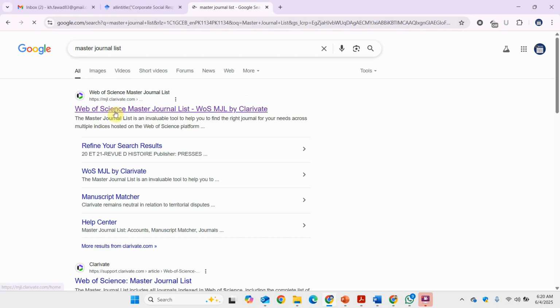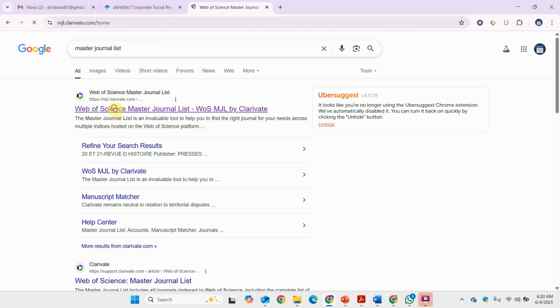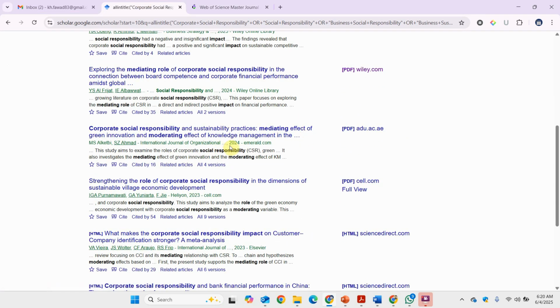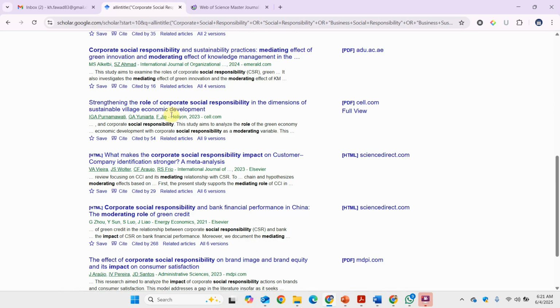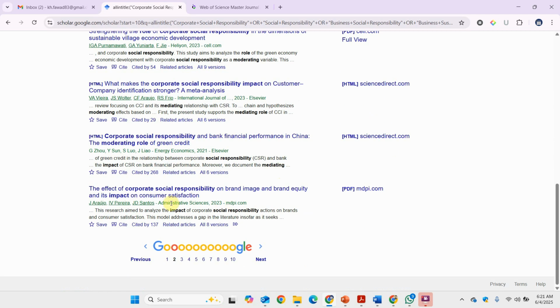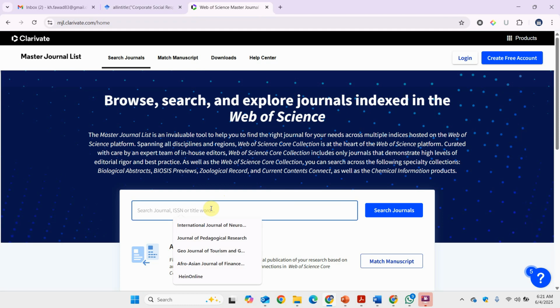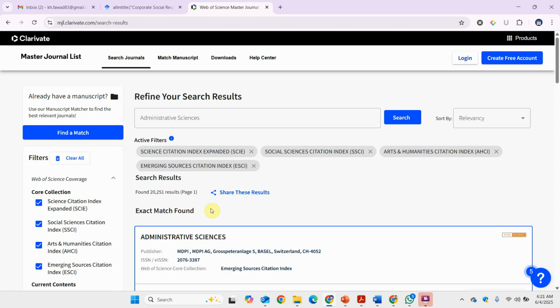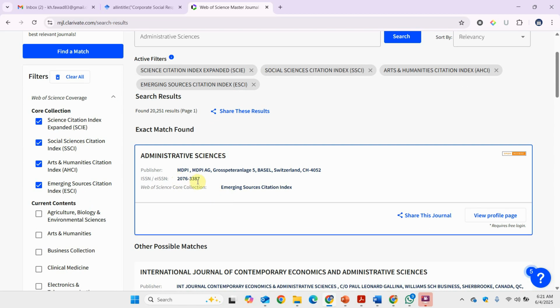and when I open Master Journal List, let's say, shall I use this particular article or not? So I'm just going to copy the title of the journal and I'm going to put it in here, and let's see if it's there or not. Administrative Sciences is there, so I can use this paper.